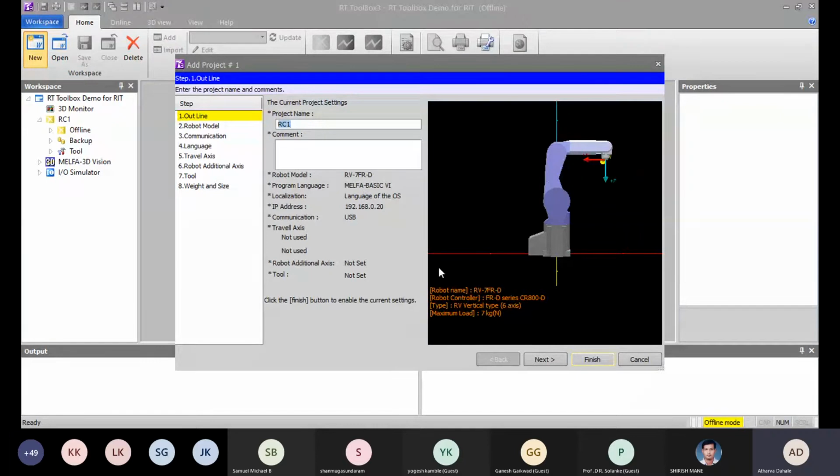Yes, so these are some parameters which we have to select. So very firstly, the outline. In outline, you have to select the project name, which is by default RC1, and we don't want to change it. Just keep it the same, that is RC1. After that, you have to click on next.